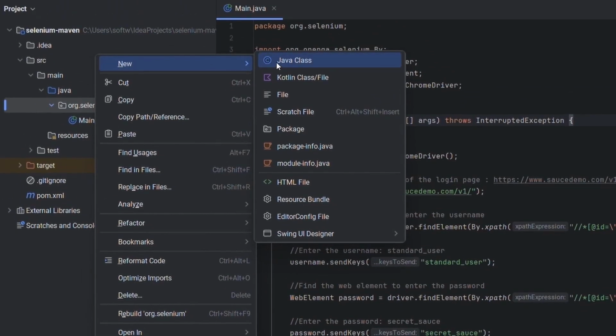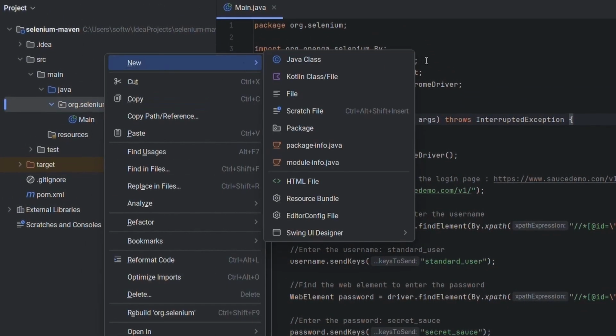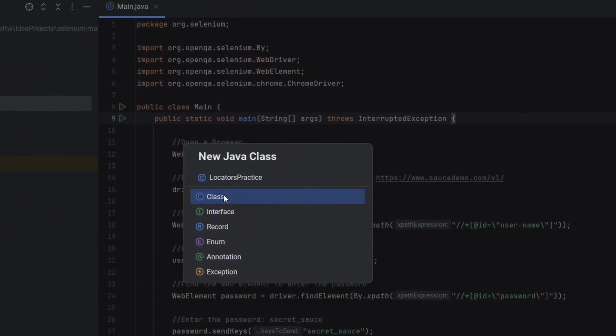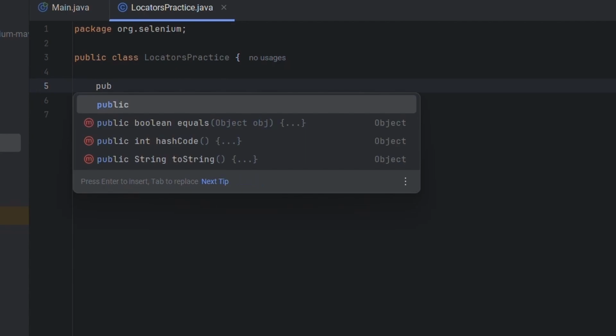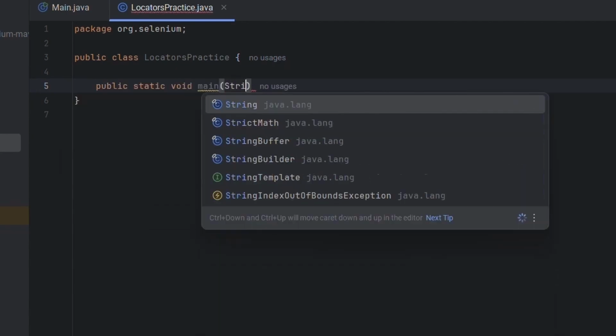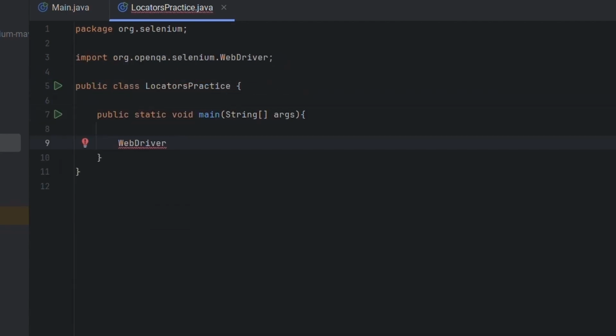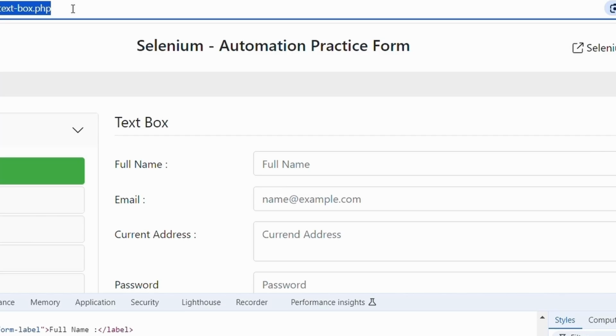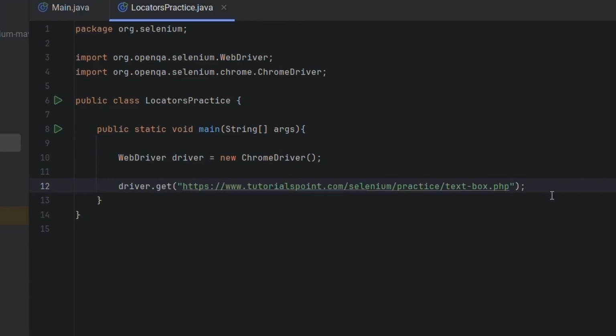Let's create a new Java class. Right click on Selenium, new Java class. Let's name it as LocatorsPractice. In the class, let's write public static void main String array args. Okay, so let's create an instance of a driver. WebDriver driver is equal to new ChromeDriver. As you can see, it has automatically imported WebDriver and ChromeDriver here. Now driver.get. The get method we use to provide the URL. So let's copy this text box URL and we have added it here.